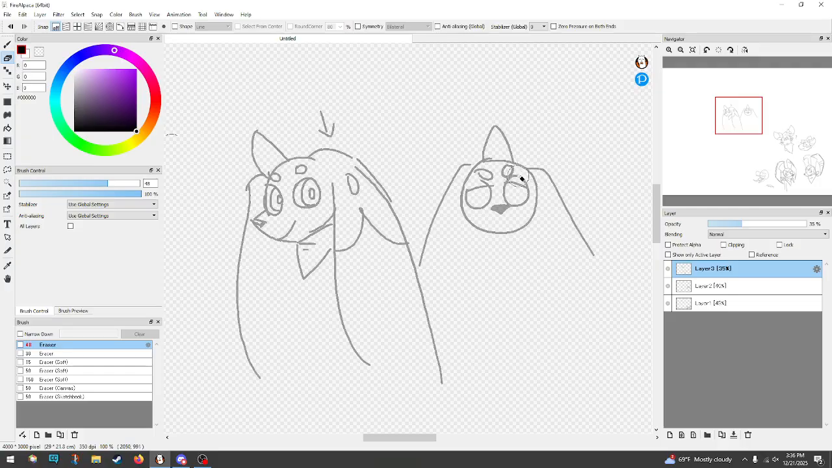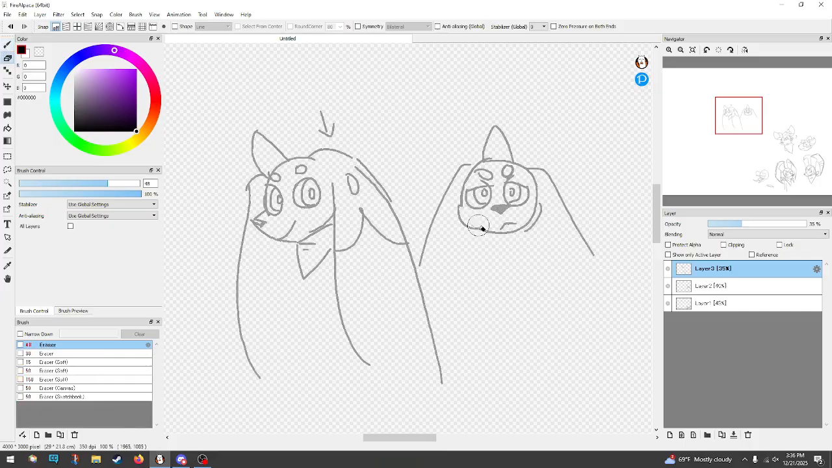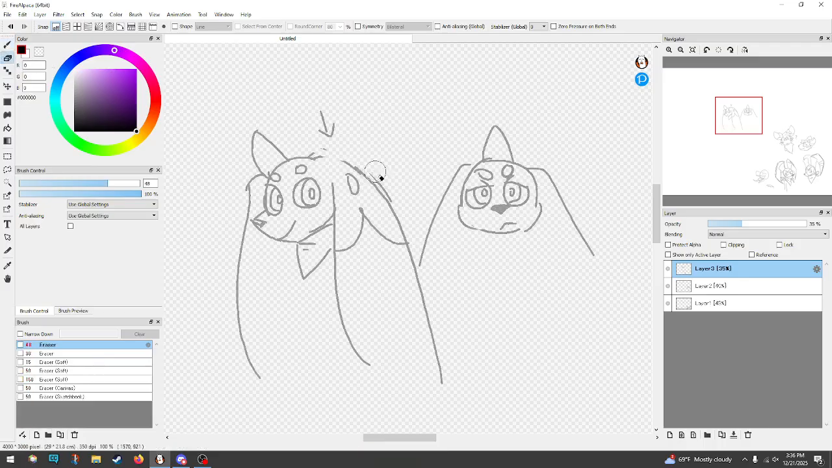Erase that. There we go, his little cheeks. Because he does have little cheeks. His head is not perfectly round. Like this isn't the best example, but that's the gist of how I draw him.